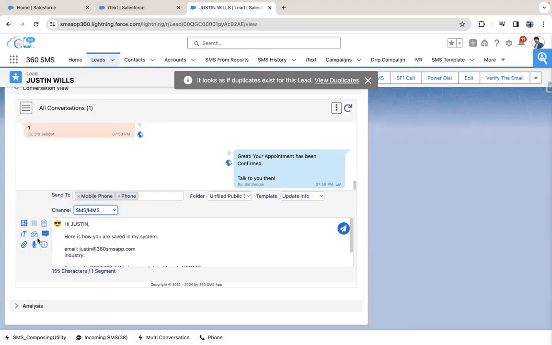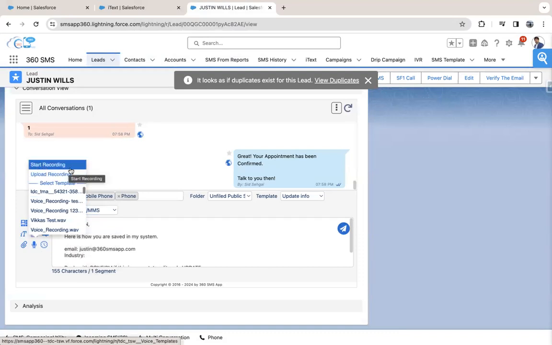Then we have a unique feature called the Ringless voice drop. If you click on the mic icon here, this gives you an option to send out an audio message. Just like your SMS templates, you can record your audio templates here. You can upload a recording from your computer, or then you can also record a live audio message as well.